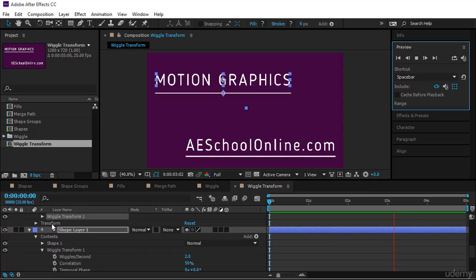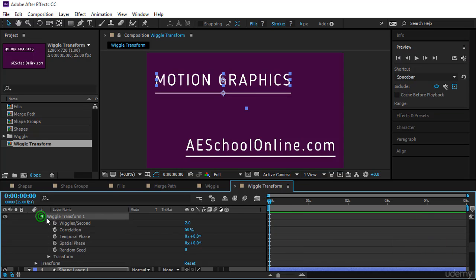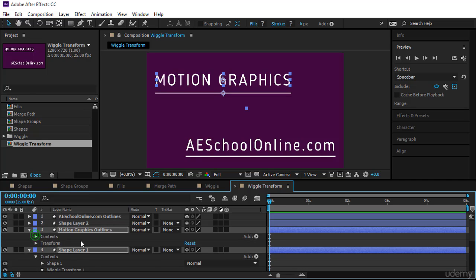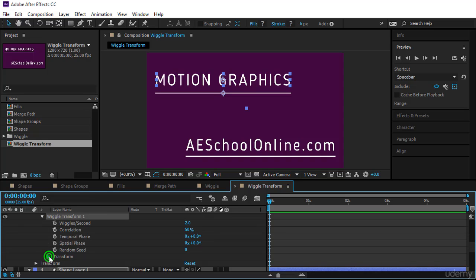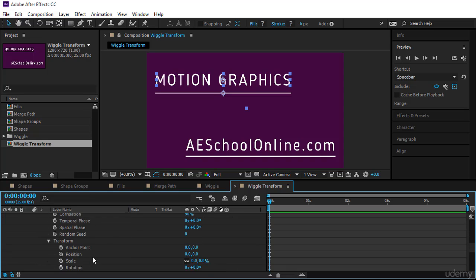Why? Because wiggle transform is a bit different from the wiggle path. It has its own transformation. Let's look at it. You have wiggle transform 1, that is in the shape layer. Of course, it's inside the content. And we have a transform special for the wiggle transform. Inside the transform of the wiggle transform, you have anchor point, position, scale, and rotation. These are not animations, they are not transformation. These are to set the offset for the wiggle.